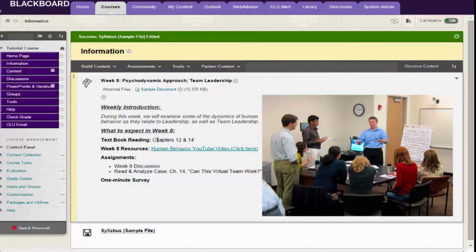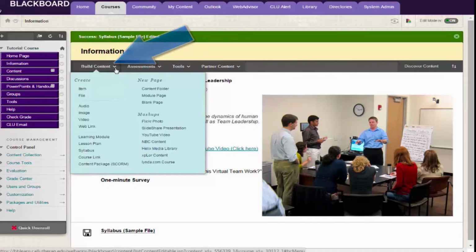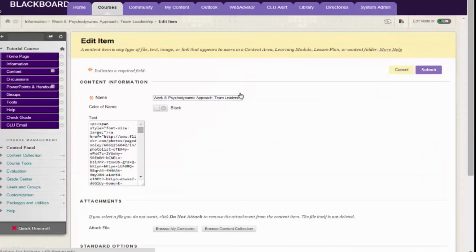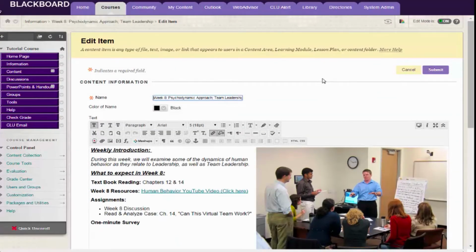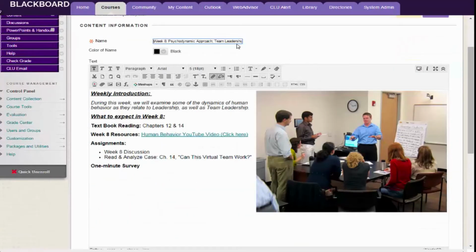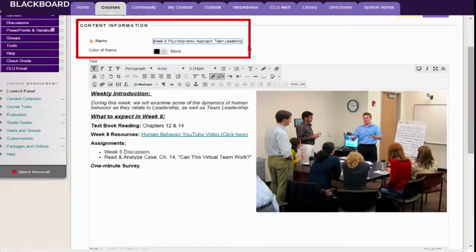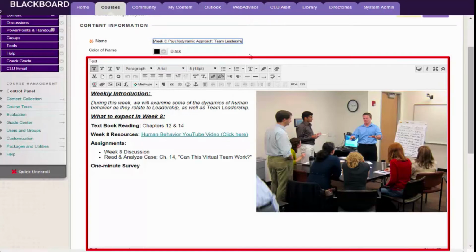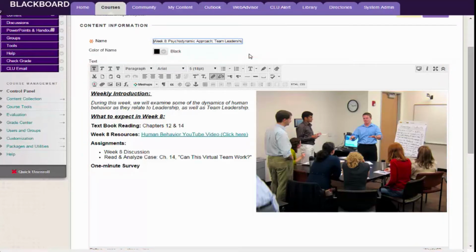Let's start with building an item. Hover your mouse over the Build Content drop-down menu. Now click Item from the menu that appears. This action will take you to the Create Item page. Here, you will be required to provide a name for your item. Below that, you will see a text box where you can add text, images, and/or hyperlinks.